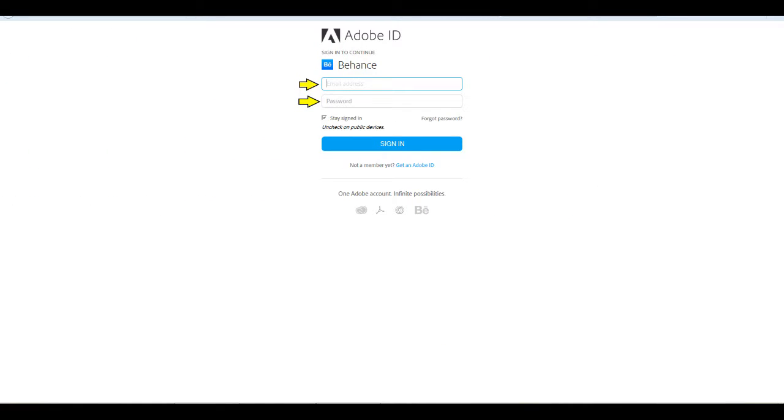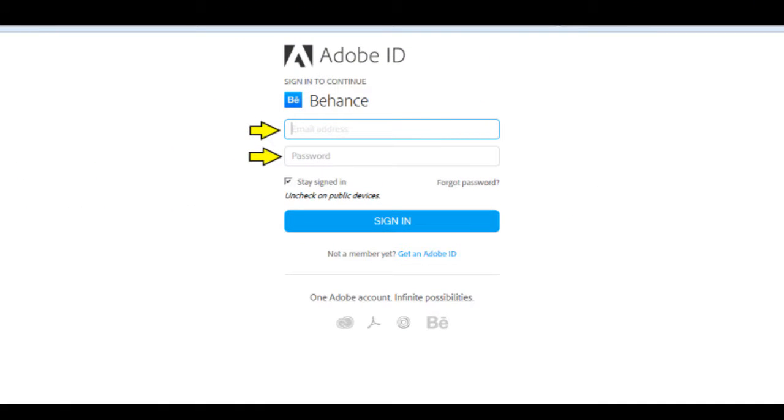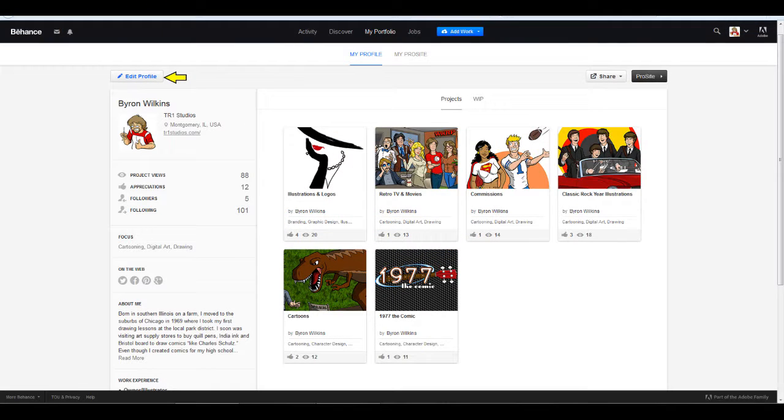Once you arrive at Behance.net, you need to log in. If you have an Adobe ID already, go ahead and enter it. If not, click Get an Adobe ID just under the login. It's free, so why not? What you see here is my portfolio on Behance. As you can see, I already have projects created. But let's talk about editing your profile first. Click the Edit Profile button.